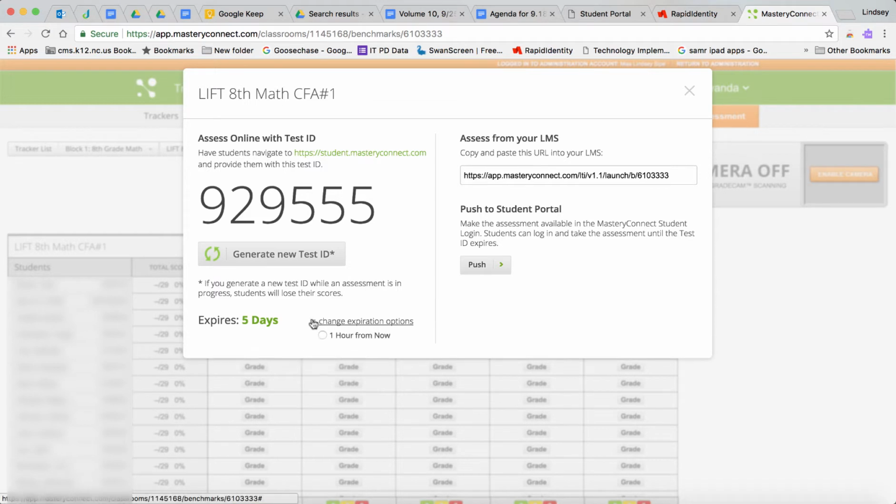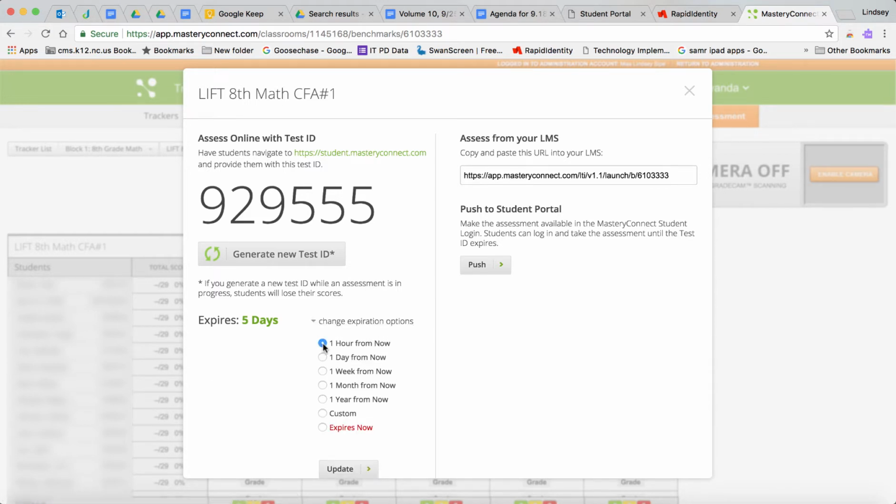You can change your expiration options. So 1 day from now, this code will expire. And then you are going to give this to your students. So your scholars are just going to click on, they're going to make sure they're not logged into the Chromebook. And they're going to click Apps, which should be hanging out over here for them in their Chromebook. Mastery Connect. They will put in this test ID and their CMS student ID number, and then they will be in.